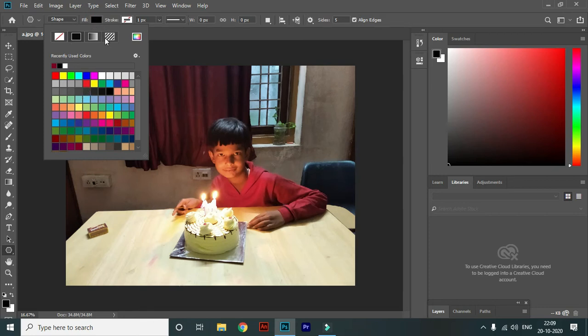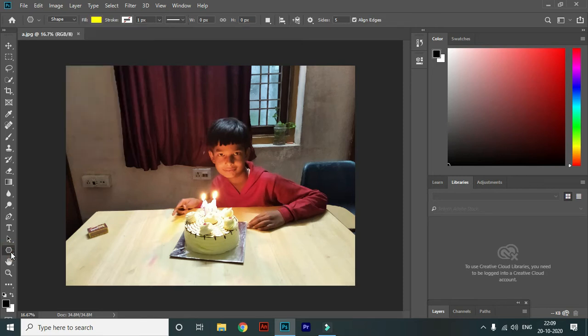We can also classify the colors in the form of solid color and gradient fill. Like solid color, I'll choose the yellow color. Then I click the shapes again and draw with this. Okay, this pentagon is drawn, and when we leave the mouse you can see that the chosen color is filled on our screen, on our page. So in this way we can draw the different types of shapes like ellipse, circle, like that.